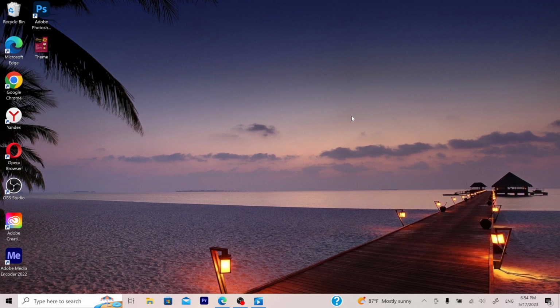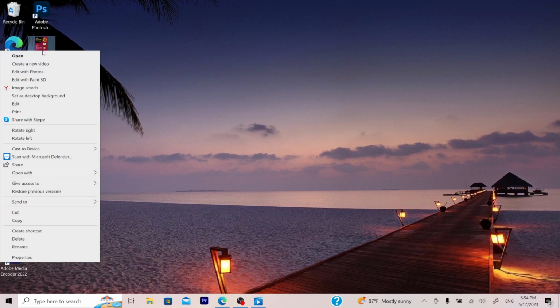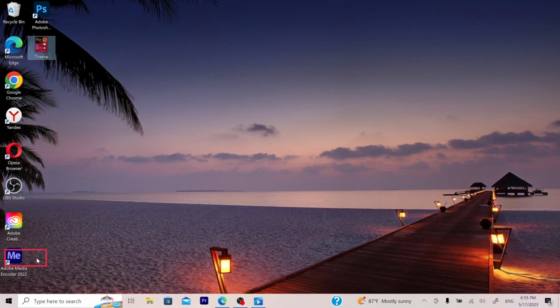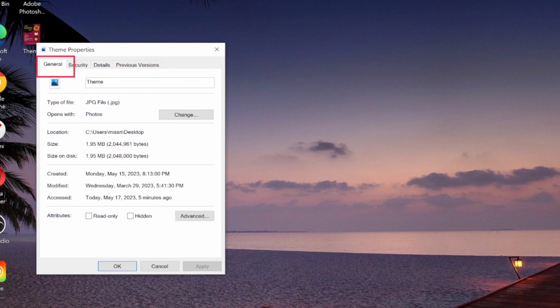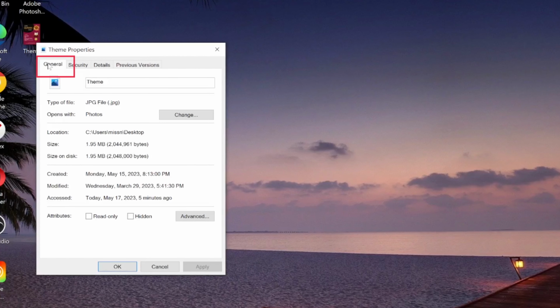Now, what if you want to hide a specific icon? Well, there is a method for that also. It does involve a few more steps, but it's pretty simple. So right-click on the icon that you want to hide and scroll down to the Properties. This window pops up. Here we are on the General tab.